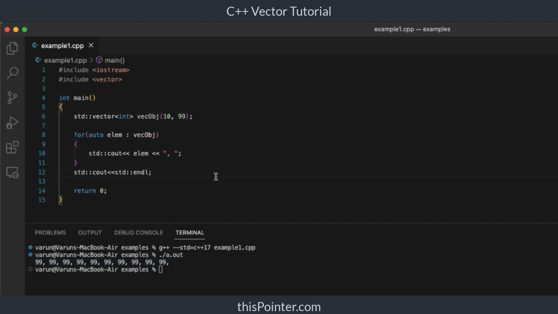So these are the 3 different ways to create a vector. First one is the empty vector. The second one is by providing certain values in an initializer list. And the third one is initializing a vector with n similar values.